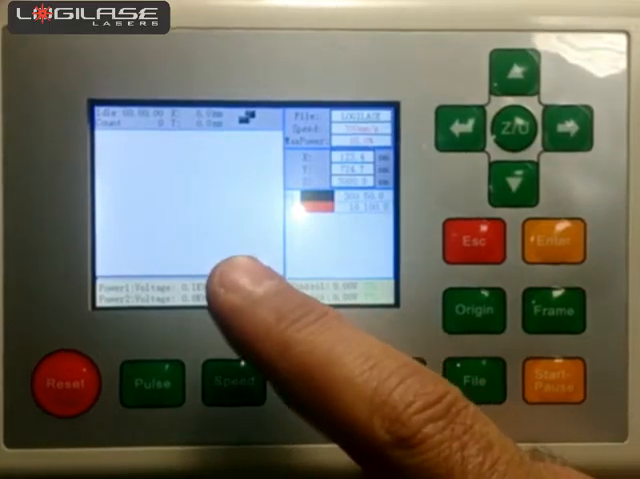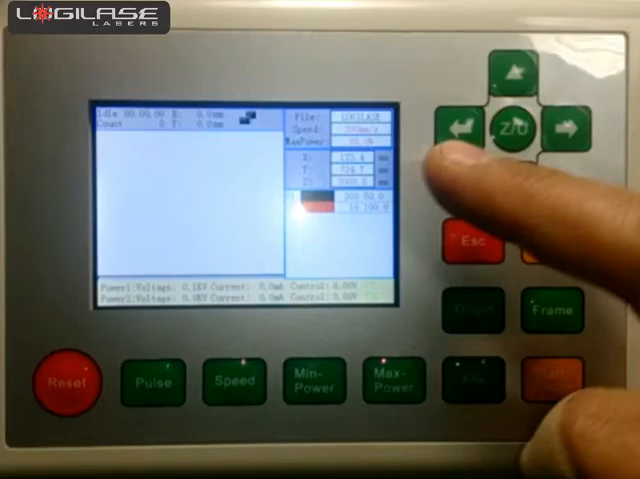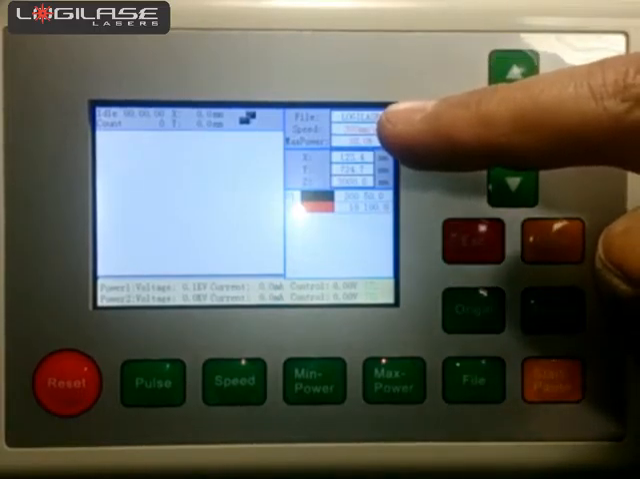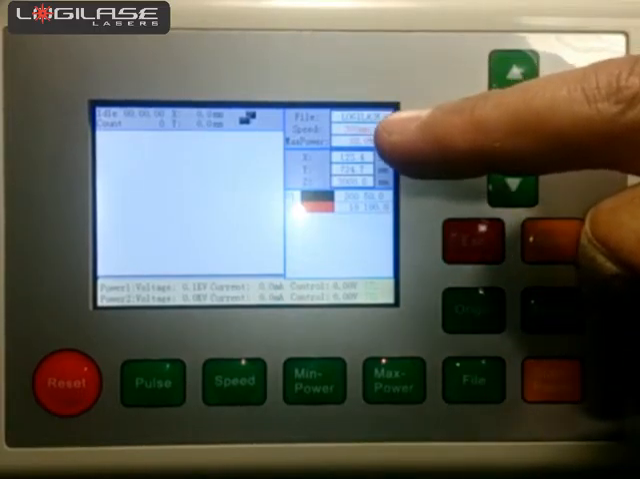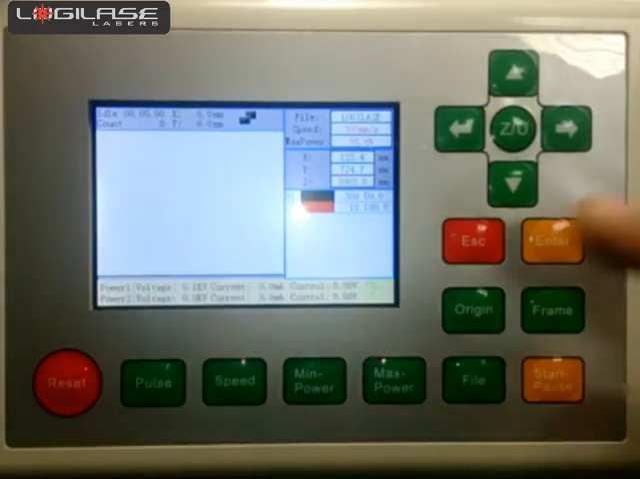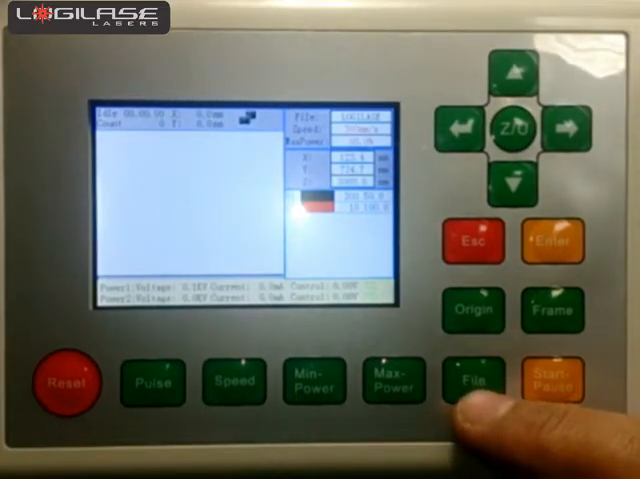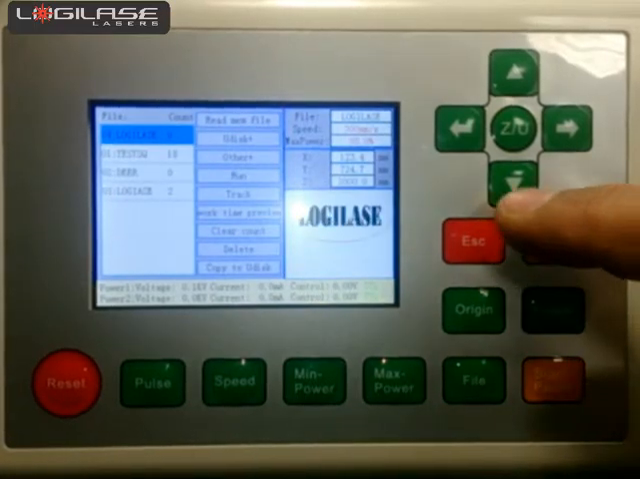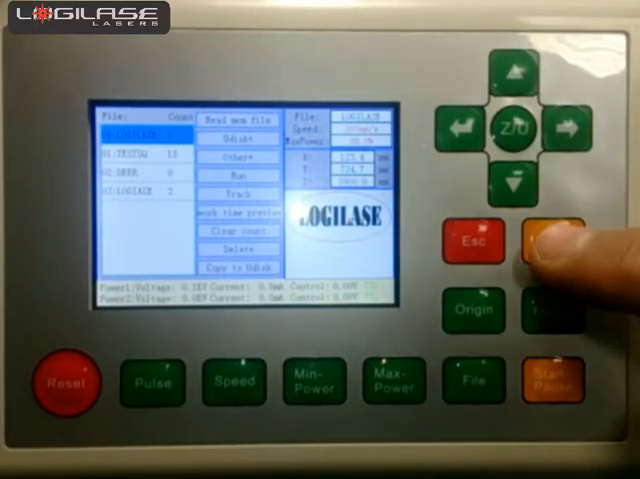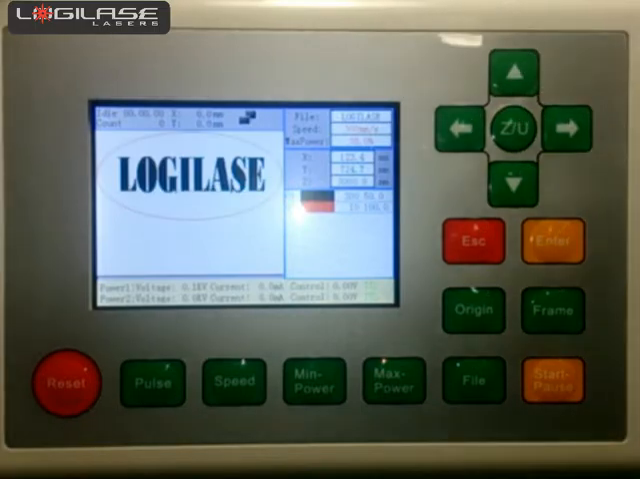The default status is that when it's showing the file name on top, it doesn't show the preview. It shows a preview only after you press file and select the file by pressing the enter button again.